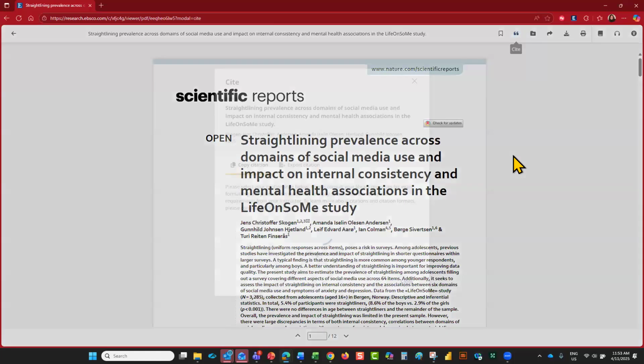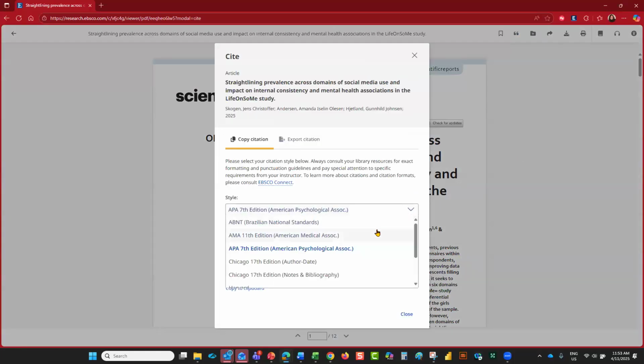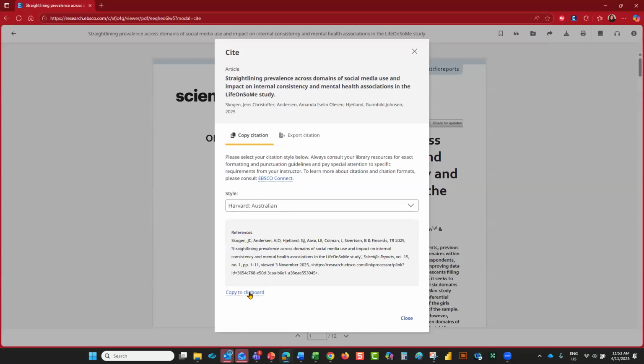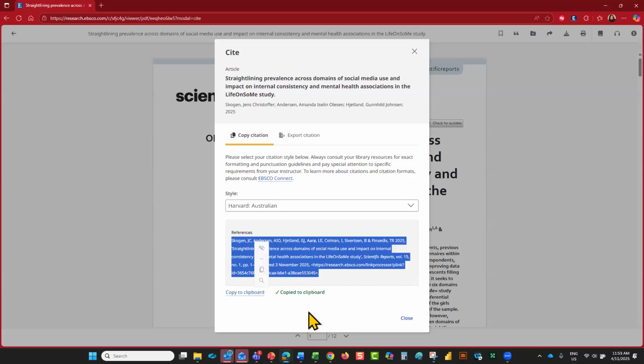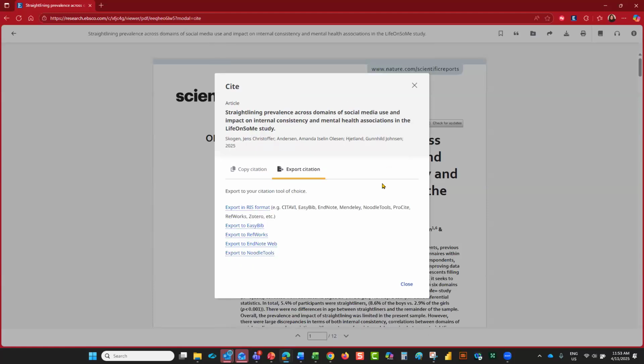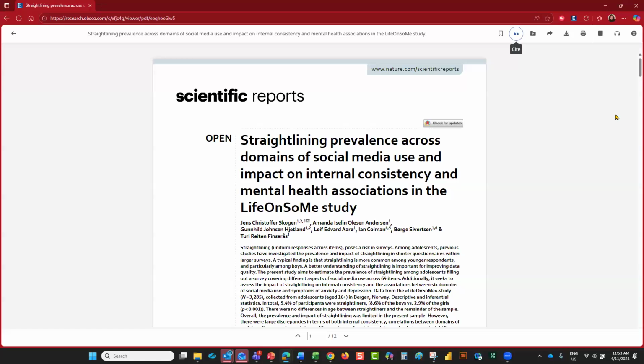If I click on that, there's a drop-down menu of citation formats. When I find the one I want, I click on it and I can simply copy to keyboard. So it makes your referencing really easy. You can also export your citations from here using EndNote or EasyBib or whatever it is that you use. You can also add items to a project, you can share them, you can download them, print them, and so on.